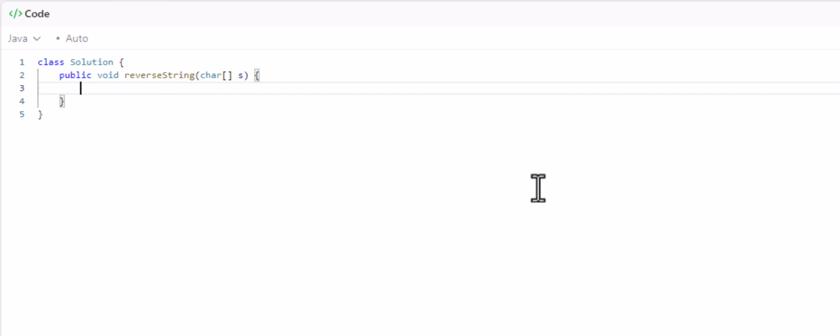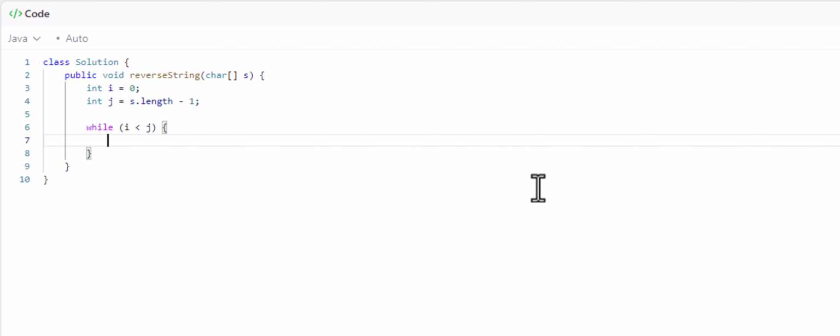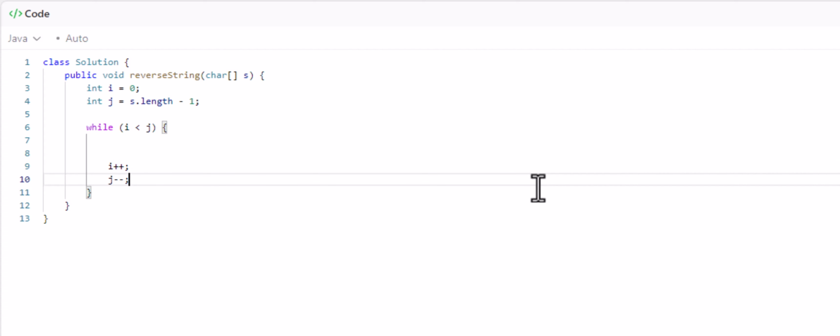So to code this, we're basically just going to use 2 pointers. Int i, initialize that to 0, and int j, we'll make that s.length - 1. So we'll start that value at the end. So we'll just do while i is less than j, we're going to do some stuff. In the end, because i starts at the left, we'll increase that by 1, and then j we're going to decrease by 1, so that eventually those 2 pointers will meet.